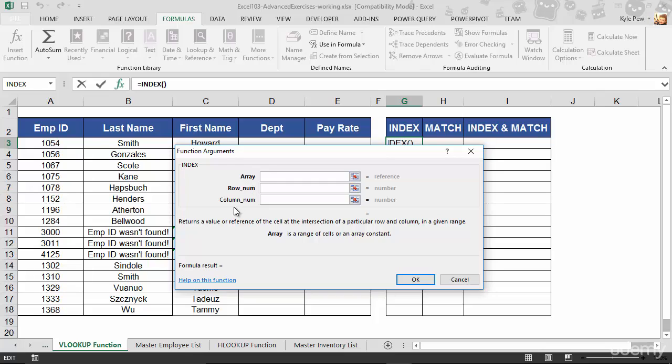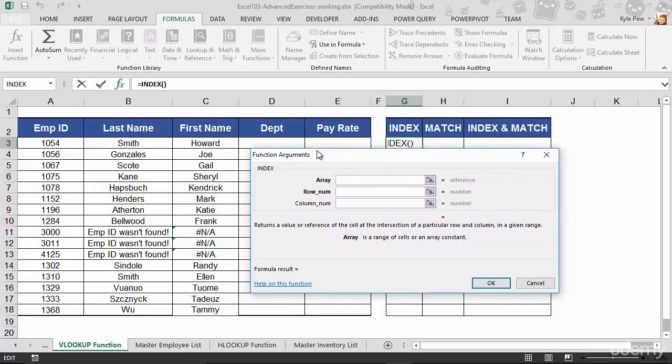Column num, not bold, so it's optional. But if you did have multiple columns, such as last name, first name, and department selected, well, which column do you want to get out of this? So my array, let's say as an example, I just want to look for first names. So my array, I'm going to grab the first name column here. I'm just grabbing from C2 to C18.